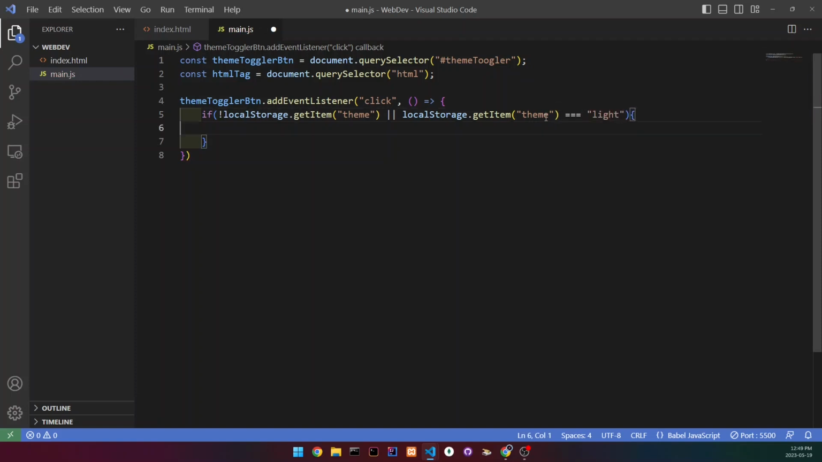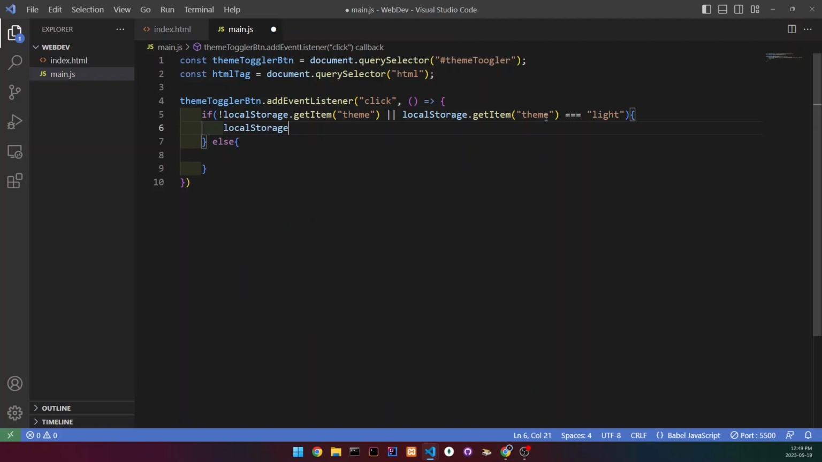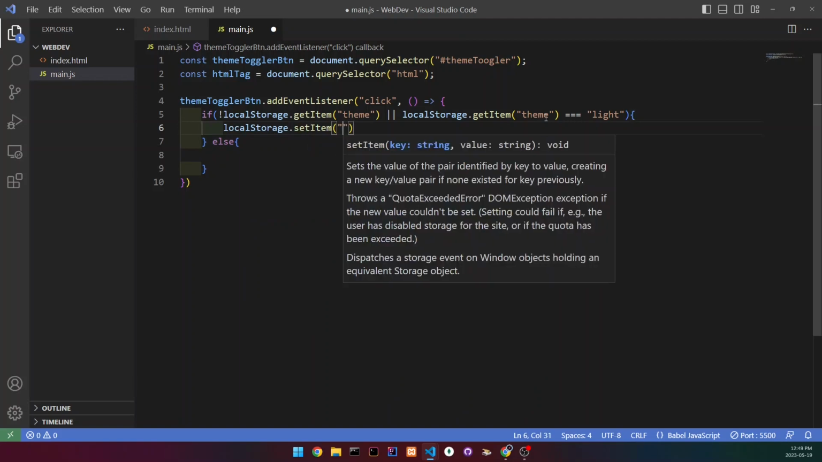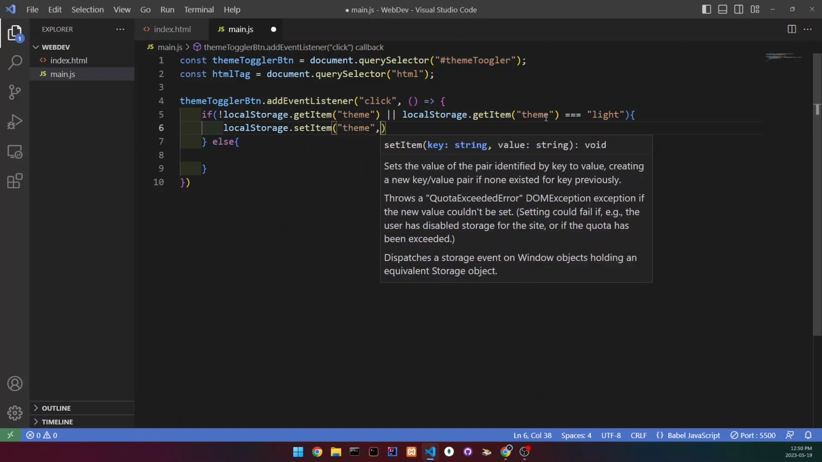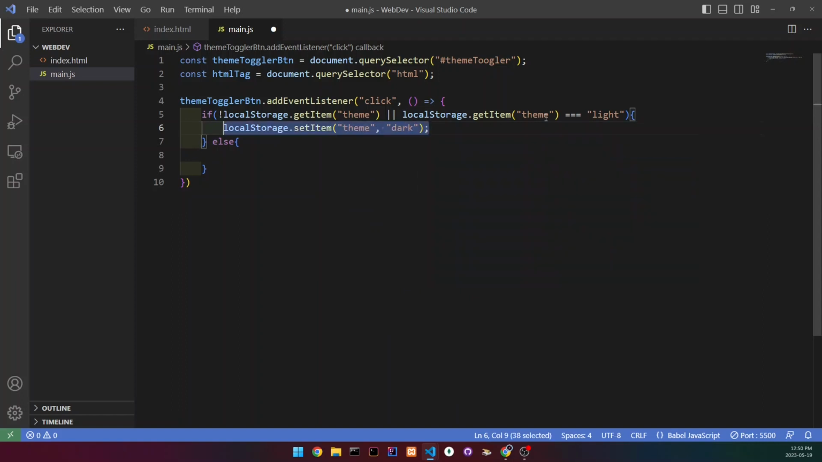I'm going to go over this again when we're done so that you know what's happening here. And now we can write a now statement here. And inside of it now, what we're going to do is write local storage dot set item. So set item, we're going to do theme, and we're going to set this to dark. Let's copy this, paste it in the else statement, and then here we're going to just change this to light.